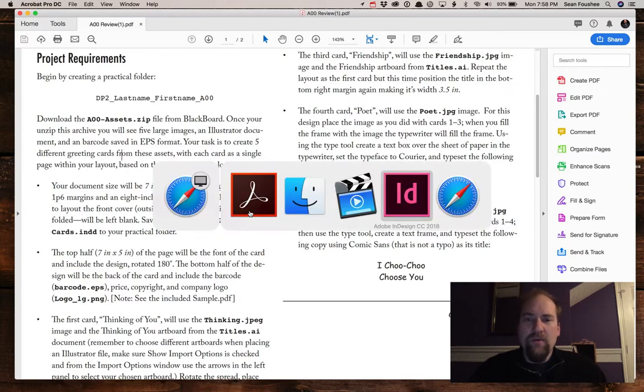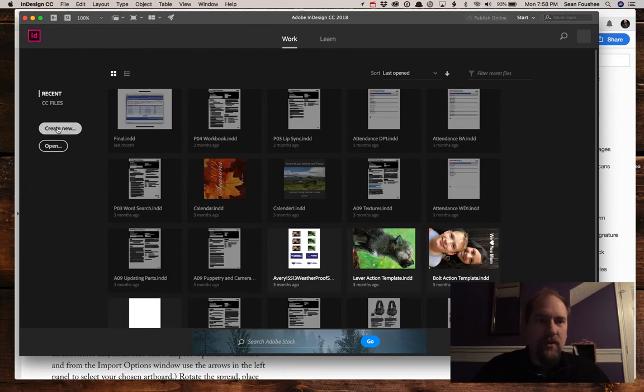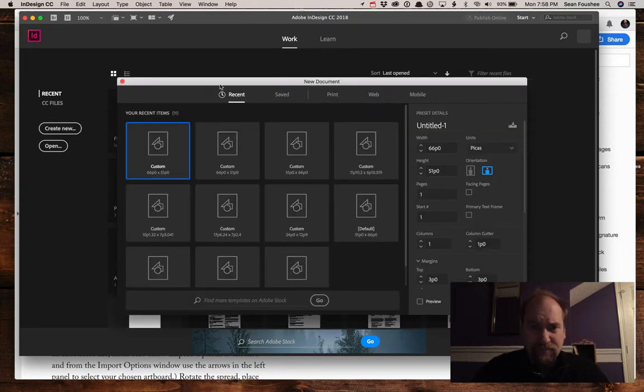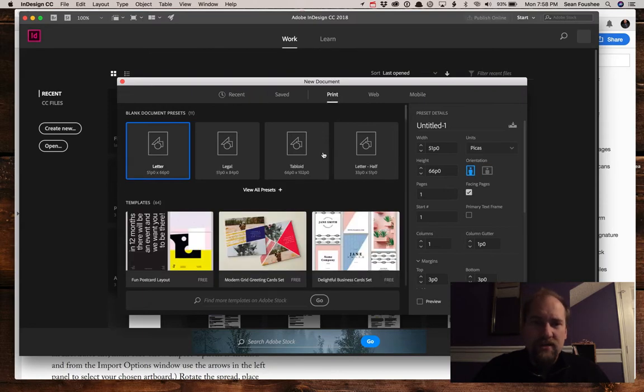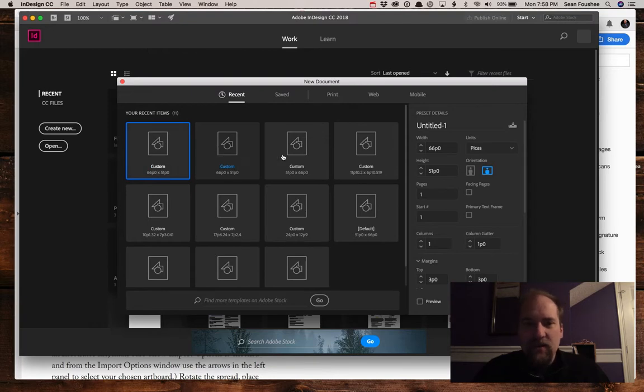So if we jump over into InDesign, we're going to go ahead and create a new document. So here in the new document, of course, you could start off by going to print and choose one of the presets. You could choose a design or a layout that you've done recently, anything that you've saved as a template, but we're going to actually work over here.